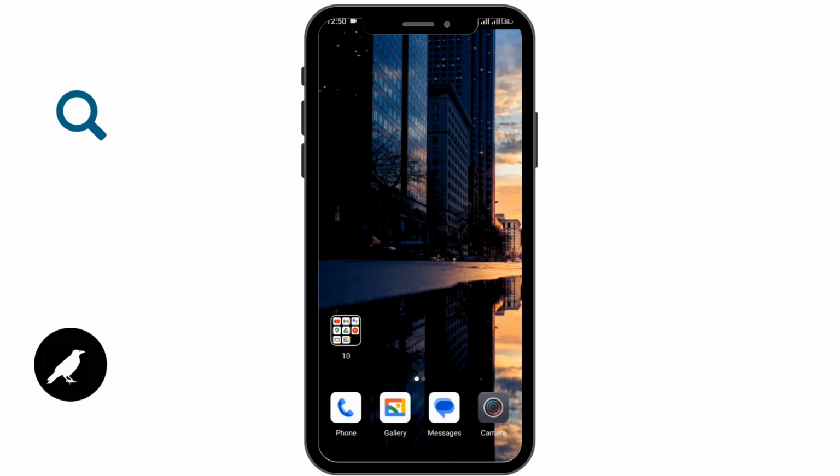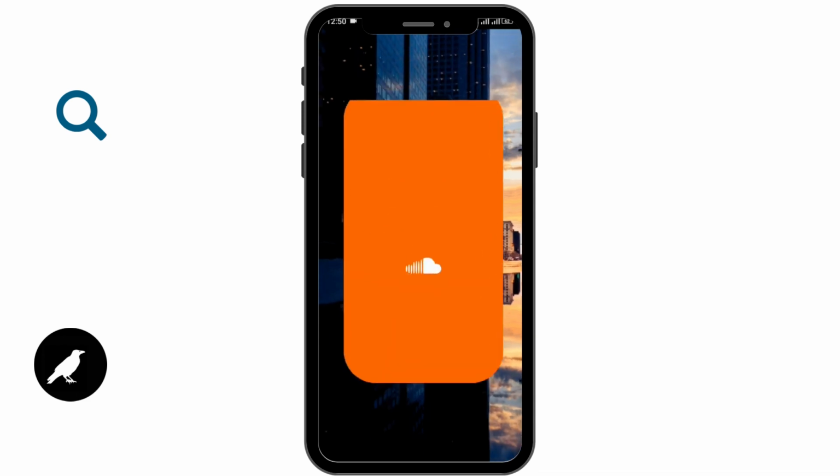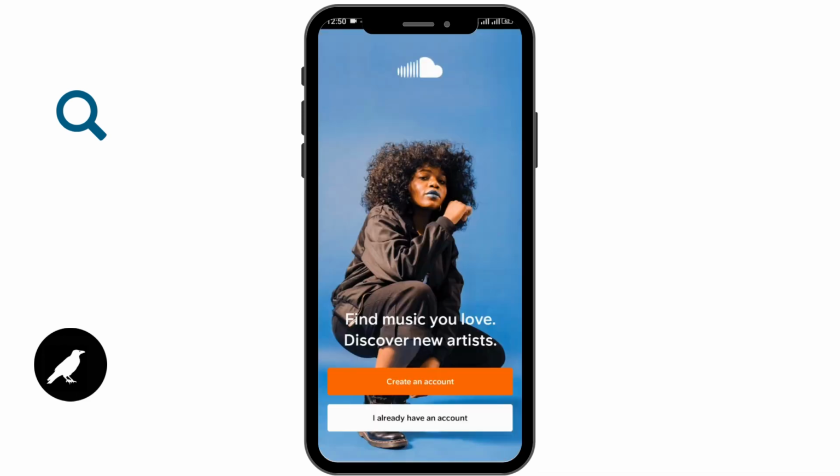The first step is you need to open up your SoundCloud application on your device. Once you open the app, you'll be able to see the welcome page or this interface on your mobile device. Since we are trying to log into the account that we already have, you have to select the I already have an account option at the lower button.